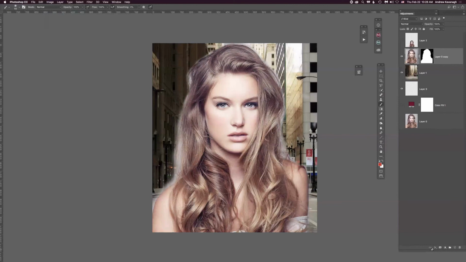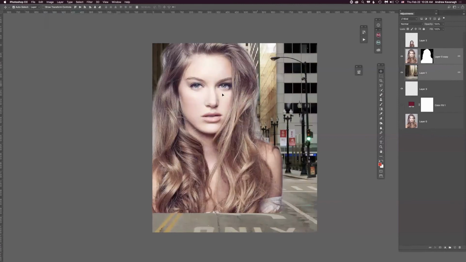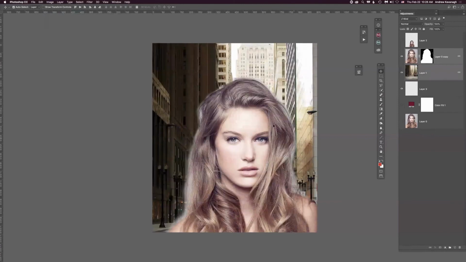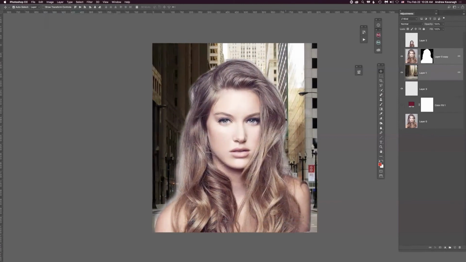And then the last icon is this kind of link icon. So if I click that and you see the little link, that means that if I choose the Move tool and I move this, you'll see the city and the model are moving together.